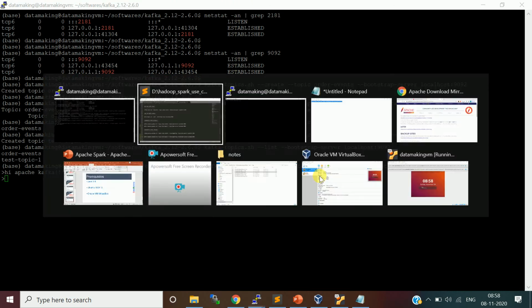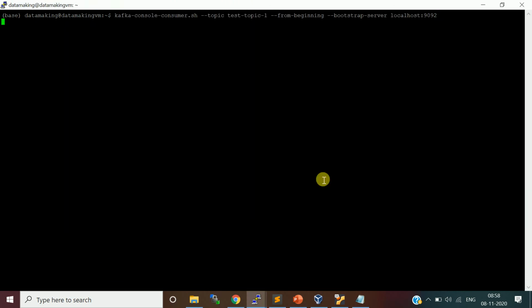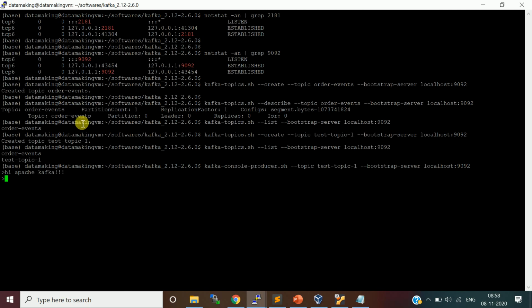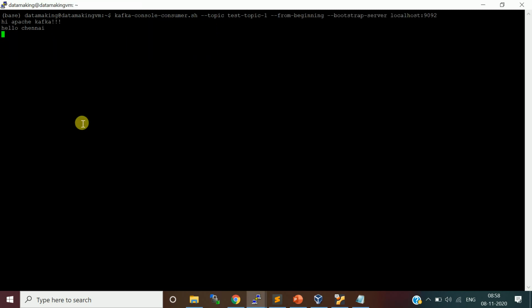Now it says it is able to consume the message: Hi Apache Kafka. Hello Chennai, that's my city name. So Apache Kafka is properly installed and we were able to publish the message and consume the message.